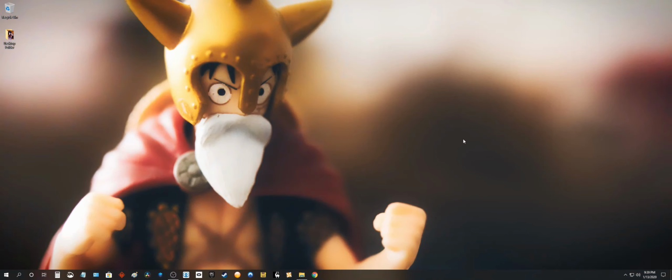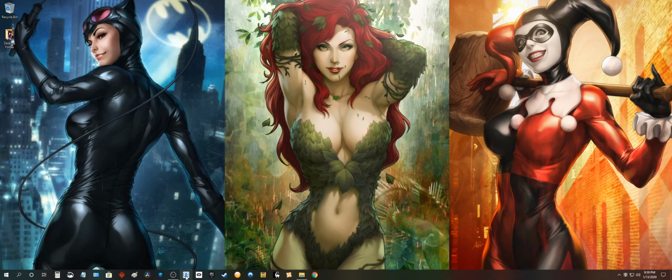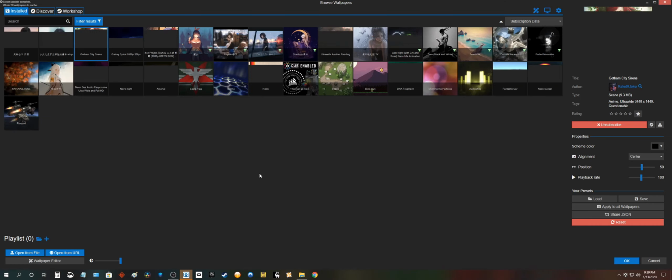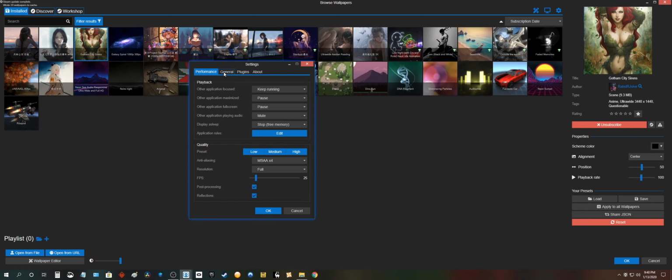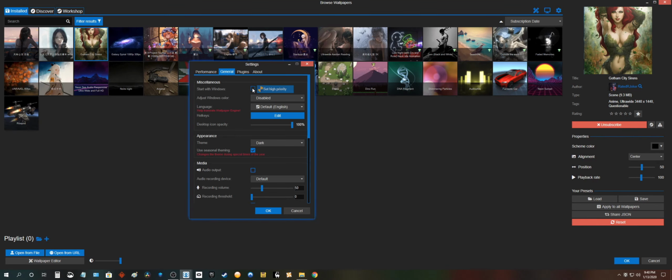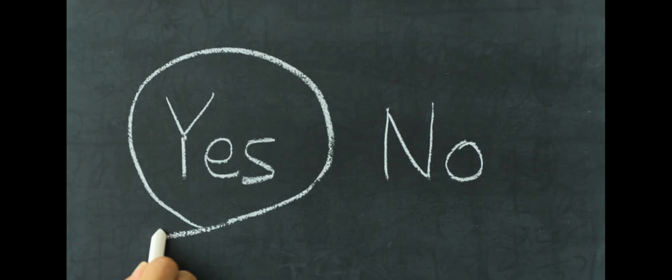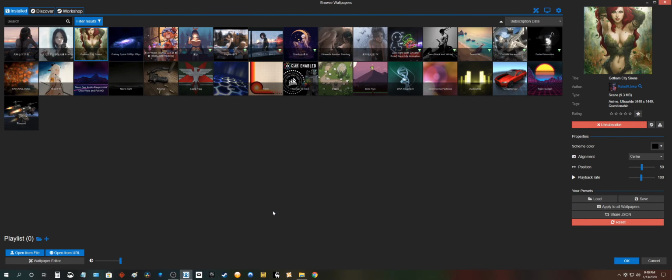Alright, so to turn it back on, pretty easy, just open up the program, make sure that we go back to the settings again, and set it so that it starts with Windows. So I'm going to click here. Again, you're not going to see the prompt, but go ahead and click yes. Click OK.